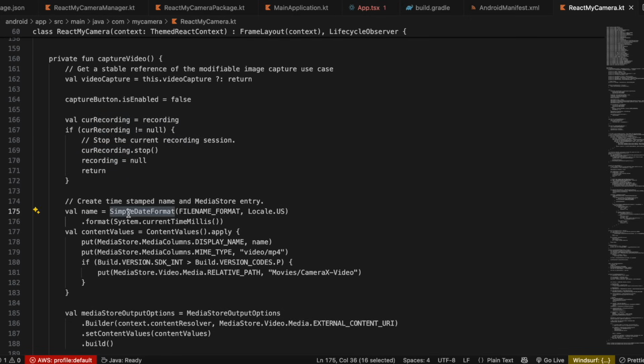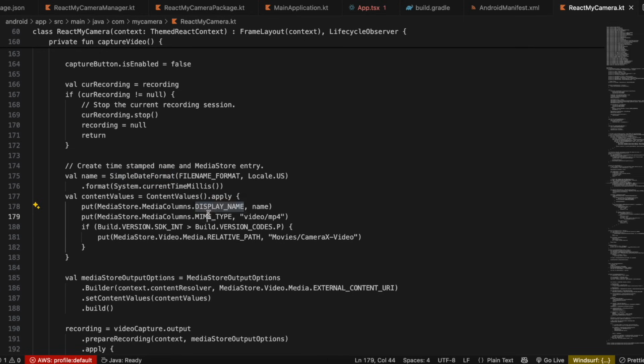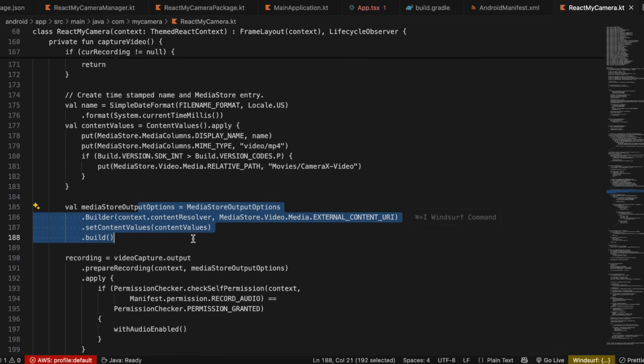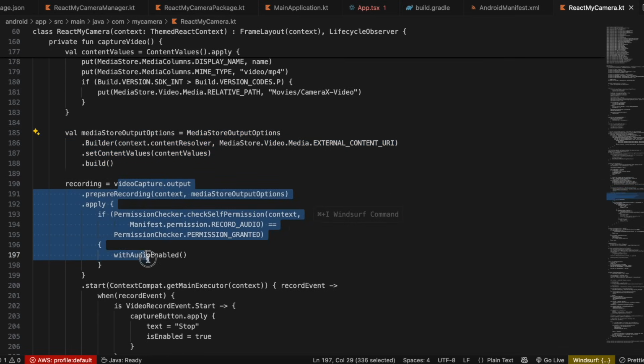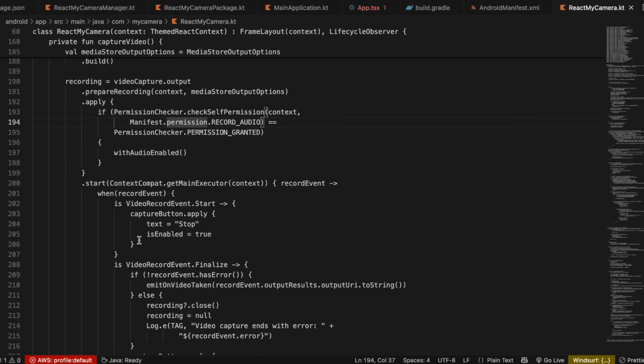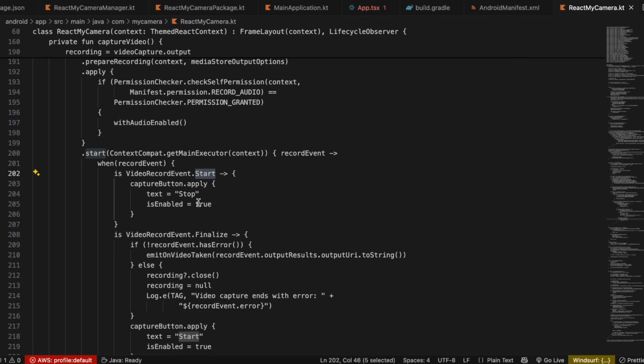Here we get hold of our simple date format. Then here we do content values dot apply, passing in the display name, mime type, and if Android version greater than P, we also set the relative path. Then here we initialize the media store output options as well. Then here we initialize our recording, and here we just check whether we have the audio permission as well or not. And then we start the recording, and once the video recording has been started, we just change the text of our button as well as is enabled to true.